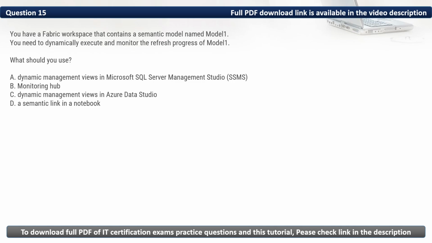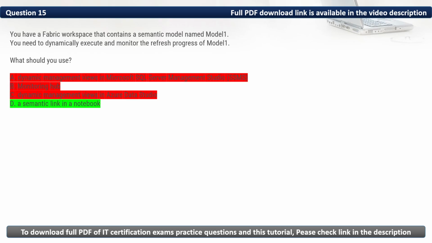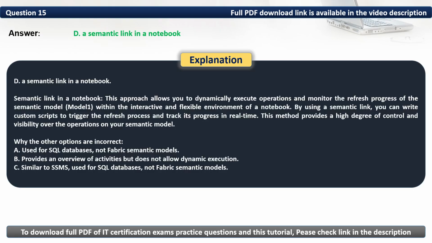Then we have C, Dynamic Management Views in Azure Data Studio. Similar to SSMS, it is used for SQL databases, not Fabric semantic models. As such, what we should use is a semantic link in a notebook. Thus, the correct option is D, semantic link in a notebook. This approach allows you to dynamically execute operations and monitor the refresh progress of the semantic model within the interactive and flexible environment of a notebook.